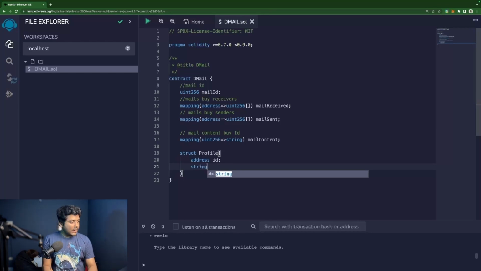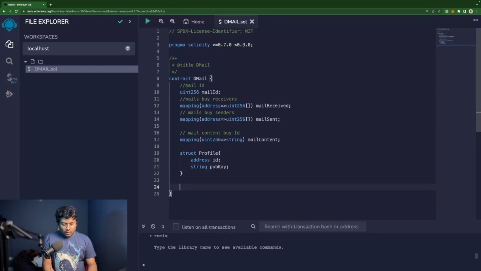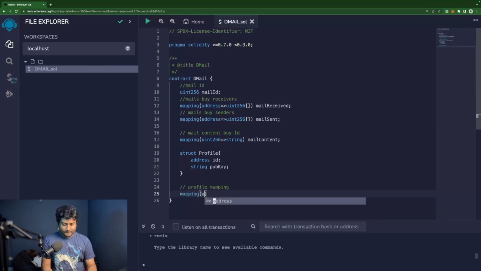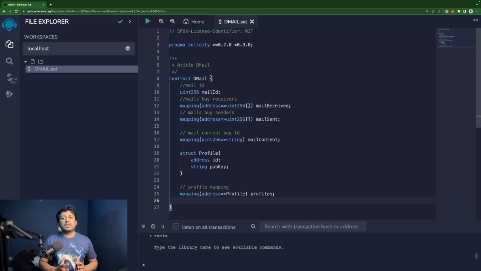So we'll have a public key variable, and we will have a profile mapping, which will give the profile detail from the address. Okay, so we have most of the variables ready, and we just need some functions to execute from our front end.